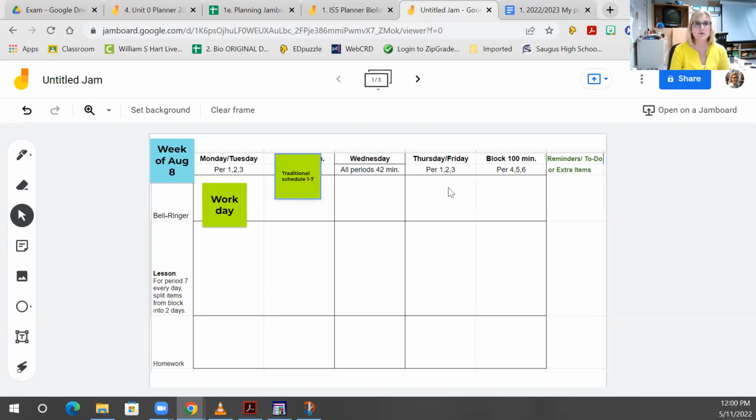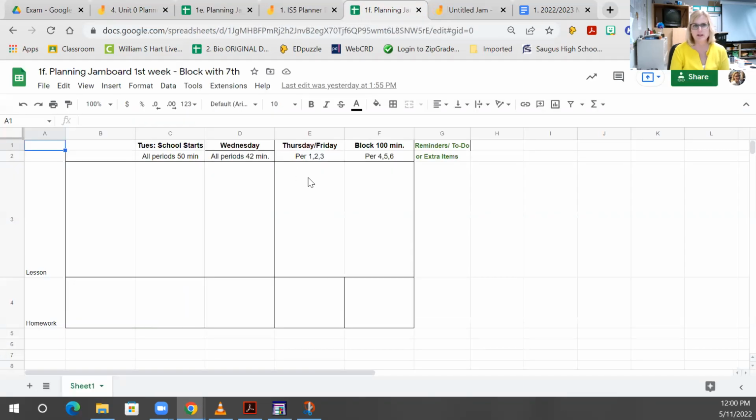The other thing you can do if you have more time is make one that's special. You just have to modify it. So like here's the template I made with school starts, all periods, 50 minutes. And that's what I just made for the first week of school, just because I had a little more time. But you don't have to do these changes if you don't want to on a Google Sheet. I'll show you what I mean with a different unit planner.